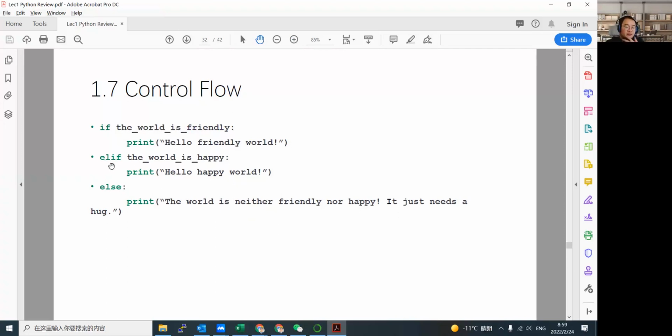Elif means if the first condition is not true, and the second condition is true. If the word is happy, elif the word is happy, then I will print hello happy world. If the first condition is not met and the second condition is not met, all the remaining situations will go to the else condition. The else condition will print the word is neither friendly nor happy, it just needs a hug. So the control flow is simply using the if, elif, and else statements to control your logic.